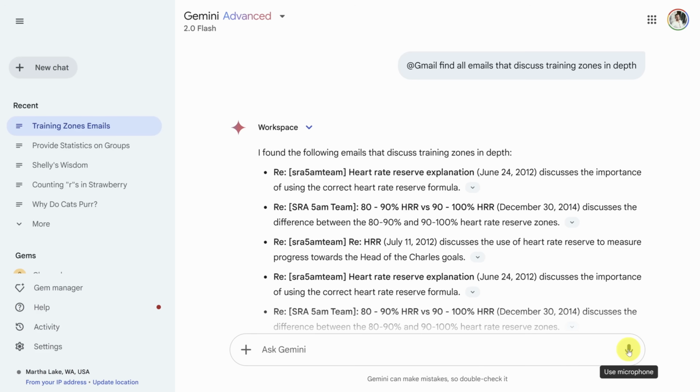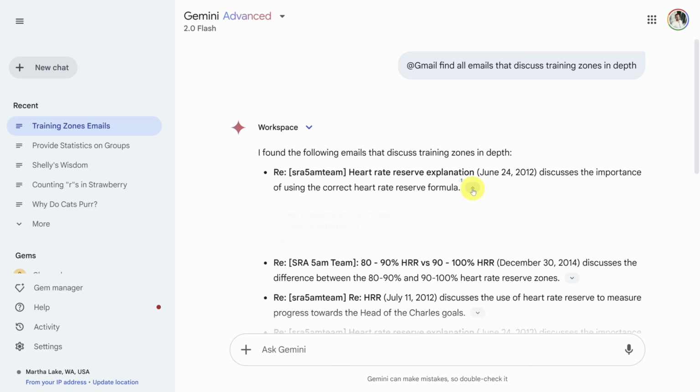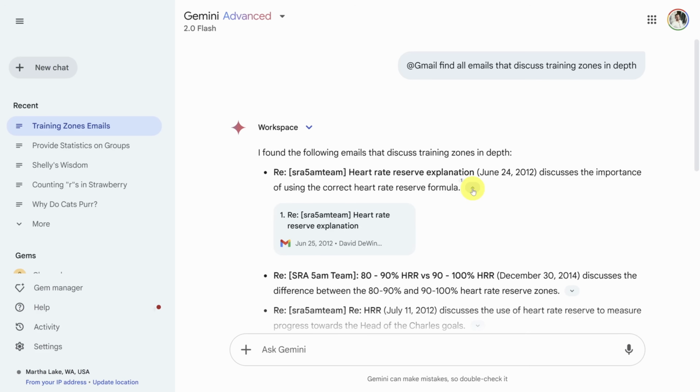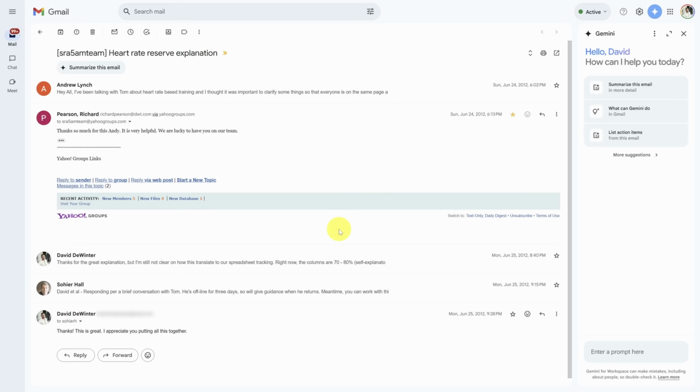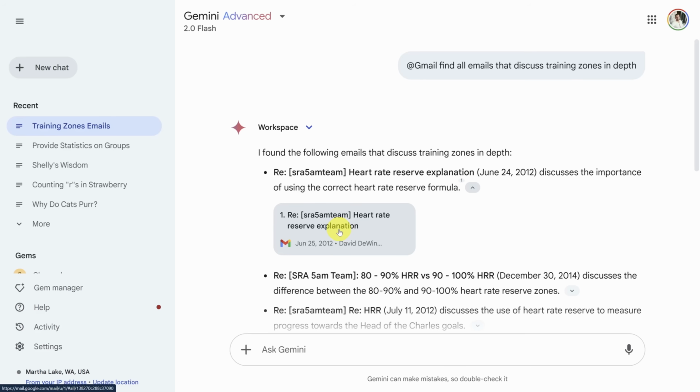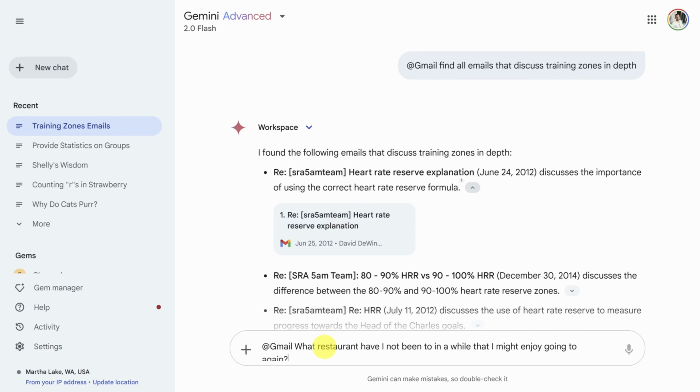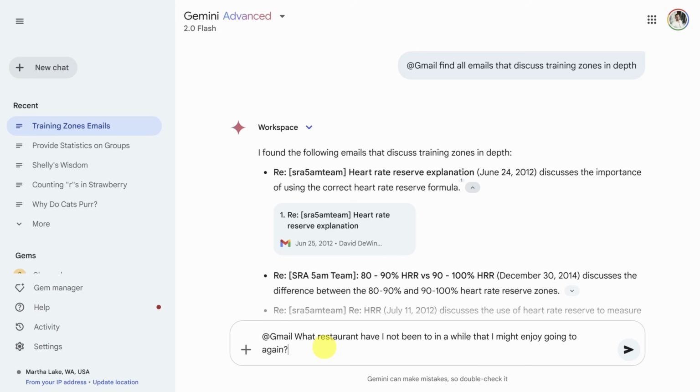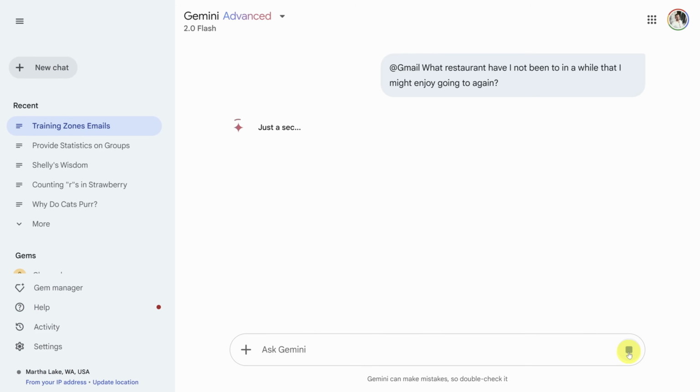Gemini finds several relevant emails which you can access using the black arrows after each bullet point. When you click on an email source, it directly launches that message in Gmail. Here's a slightly different way you can use the extension. Based on my restaurant reservation history, which restaurant might I enjoy going to again?